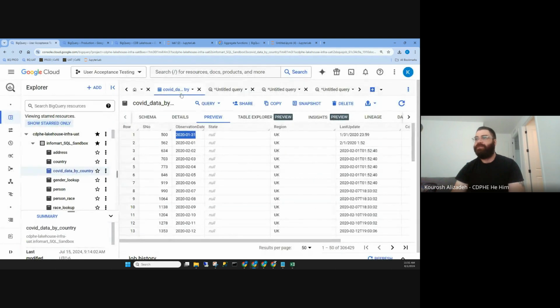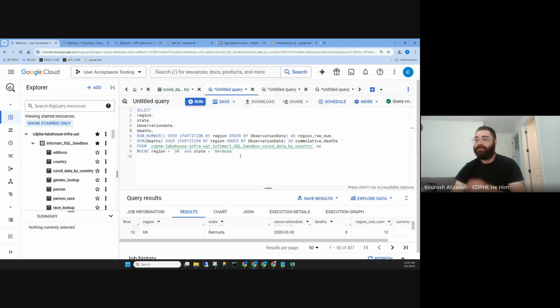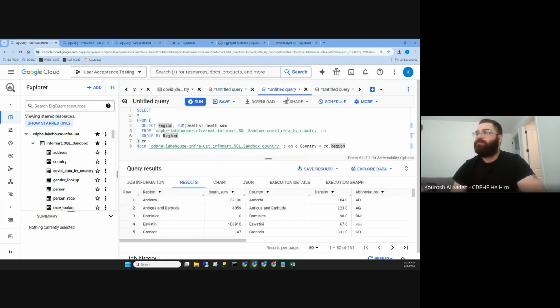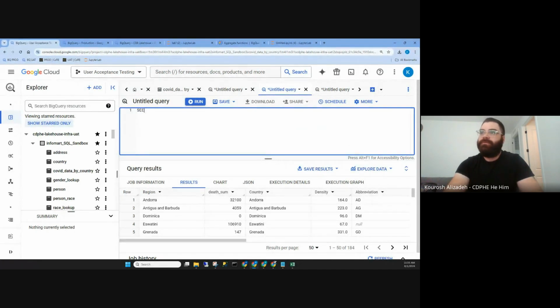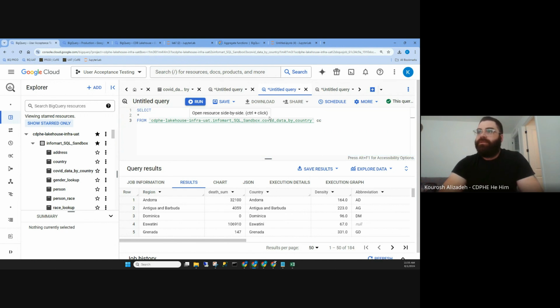Okay, so that's probably pretty abstract, so let's just talk about it real quick. So here is, actually that one's a little weird. So let's do a simpler one. So we're just going to select star from our Infomar SQL sandbox, and we're going to go to our COVID data table. Okay, cool. So this will just pull the table, right? So let's add a partitioning value to this.